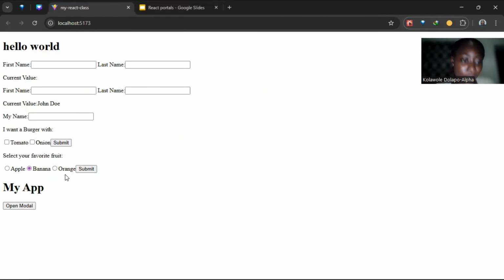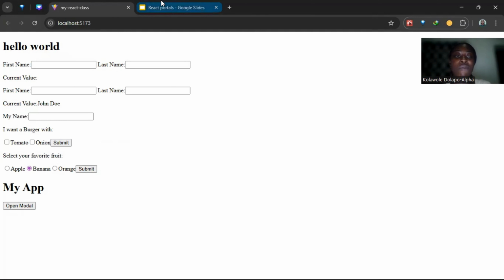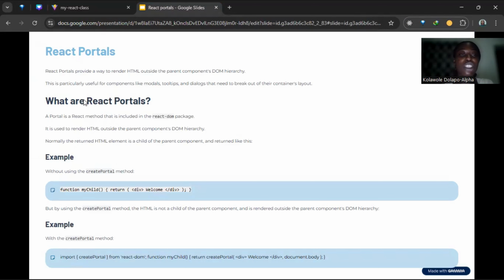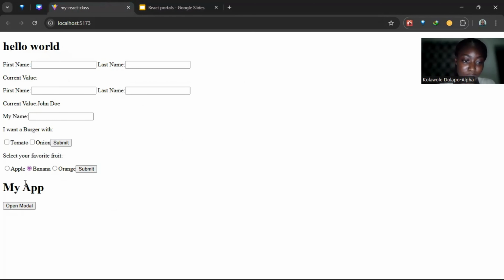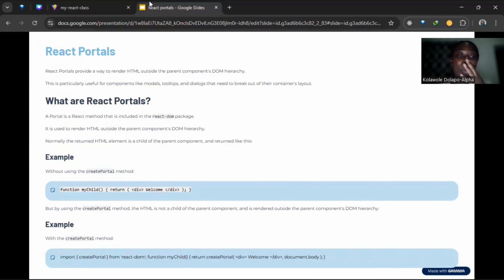So let's see. Now we have My App. If we click on this Open Modal now, we'll see a result, which says Modal Content. This content is rendered outside the App component, and when you close it, it has closed. I hope you understand. We actually talked about portals. It's just like, this is a portal, open portal, close portal, just like a modal. I hope you understand very well.